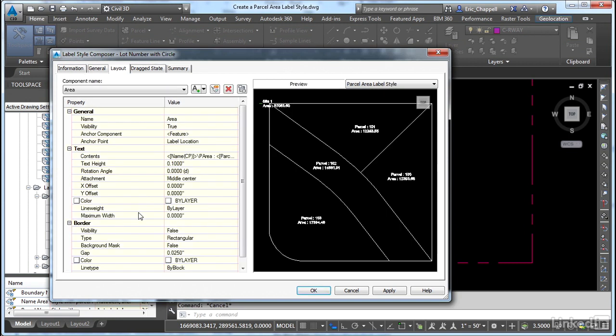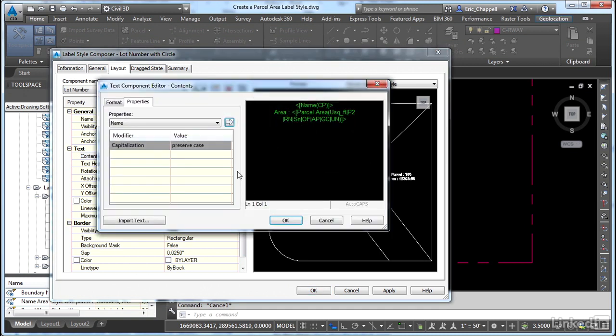Next we go to the Layout tab, and we need to create one or more components to represent the different parts of the label. By default, it already created one called Area. If I'm happy with that name, I can keep it, but actually that's not correct. I want it to say lot number. And now I need to set the contents of that component. So I'll go to the Contents cell, click the little ellipsis, and by default it's filled that in with some information. I don't want any of that. I'm just going to delete it.